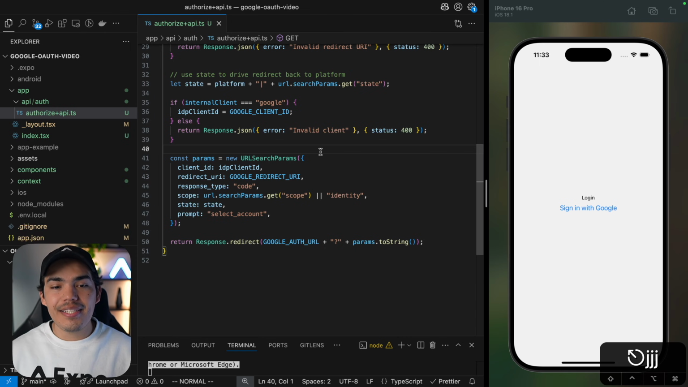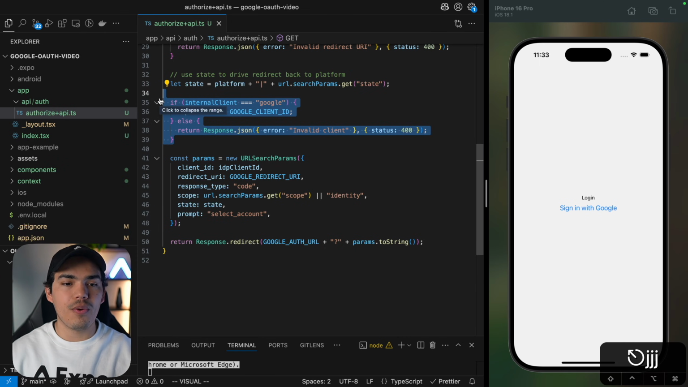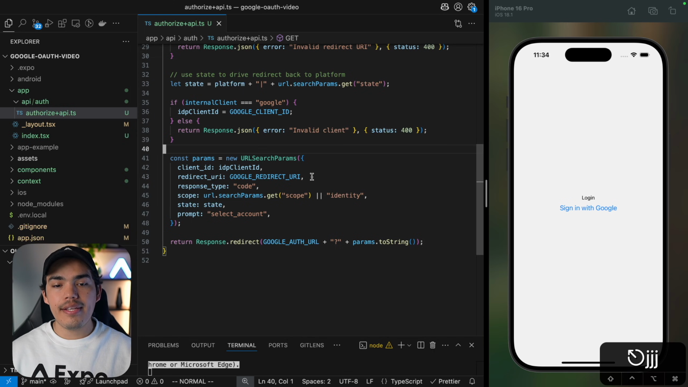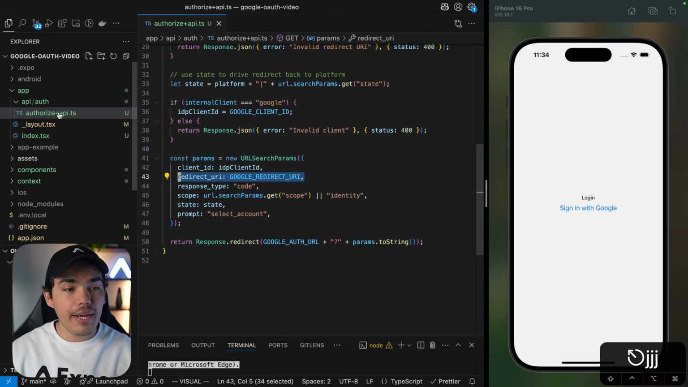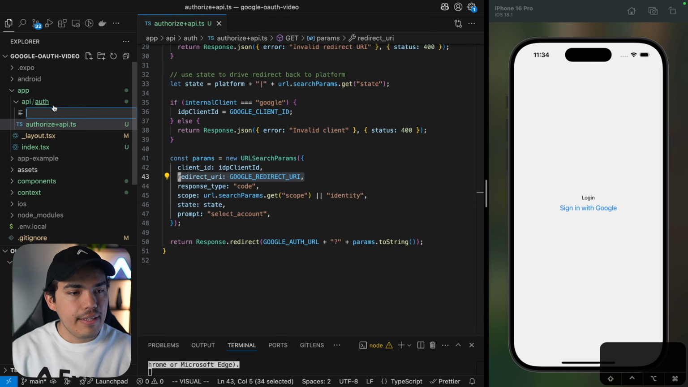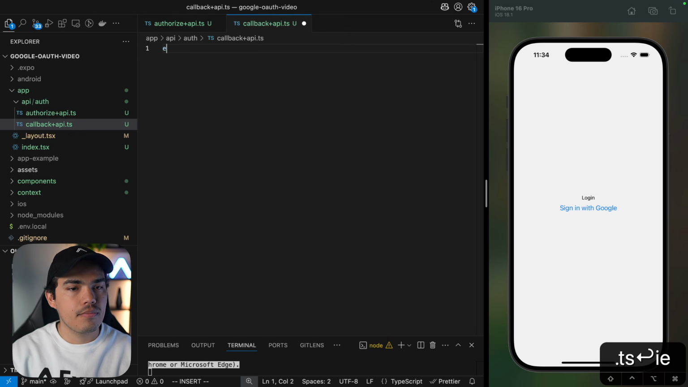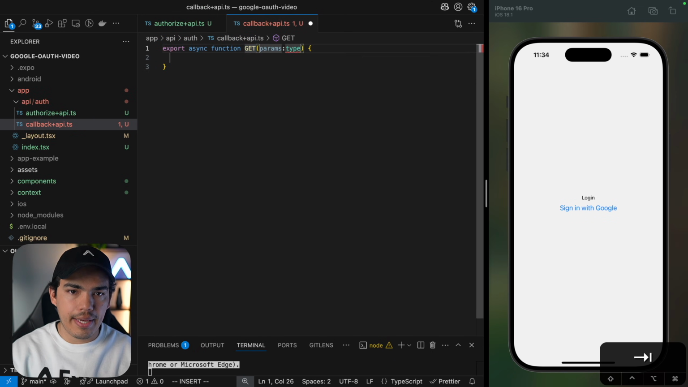An advantage of this is that we're actually just abstracting the client ID and we are handling this on the server. Once the user authorizes, we're actually going to get a request from Google to this URI, right? So let's go ahead and actually create this callback. Let's go to the auth folder, and I'm going to call this one callback plus API.ts. Let's export an async function. This is going to be a GET request.